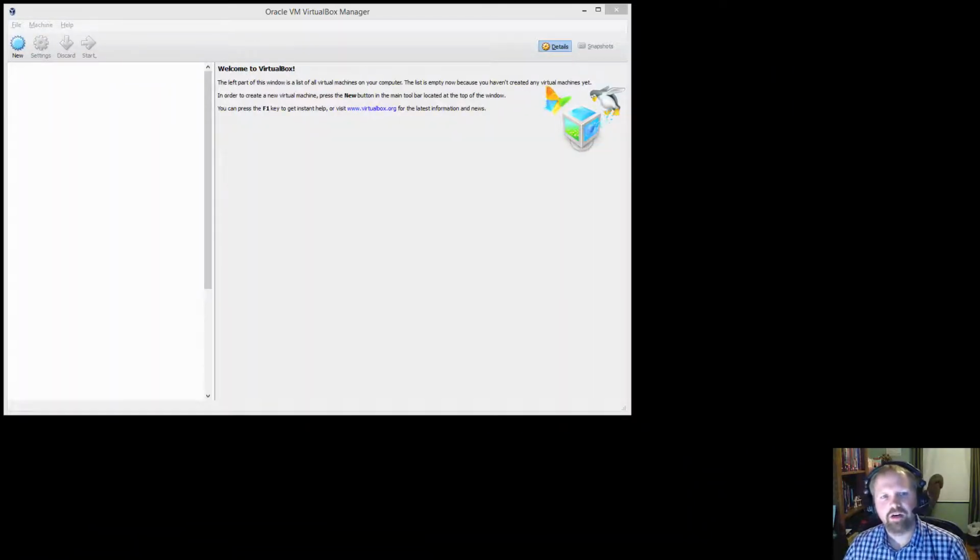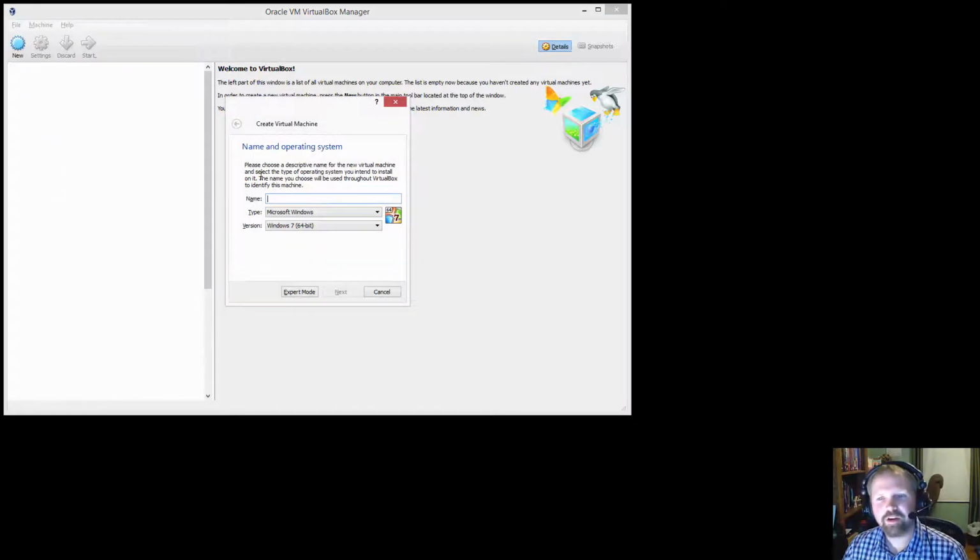Now that we have the ISO file, we're going to go back to VirtualBox, which you can see here on my screen, and we're going to get into the good stuff. We're going to create our first virtual machine. So let's start. We're going to click New, and we're going to give our VM a name.